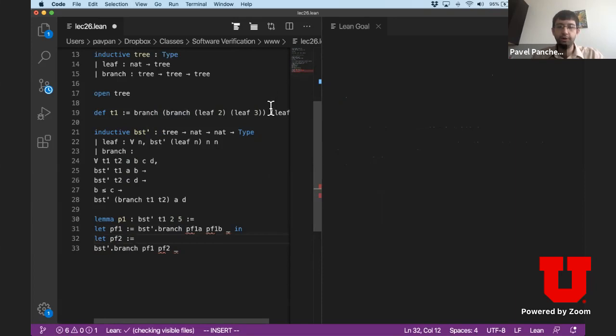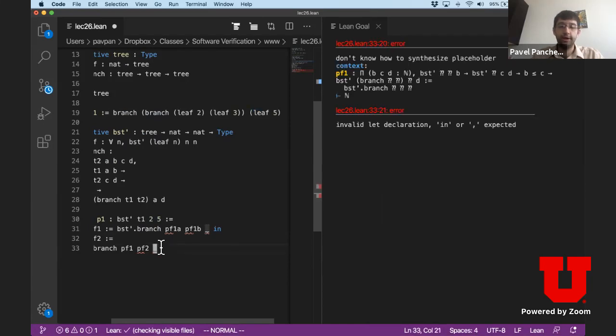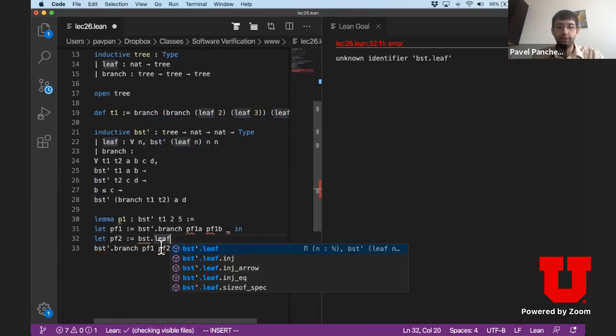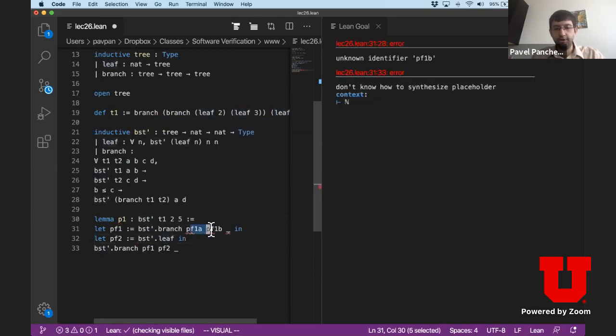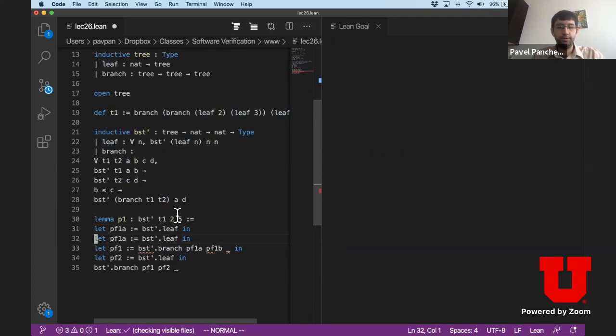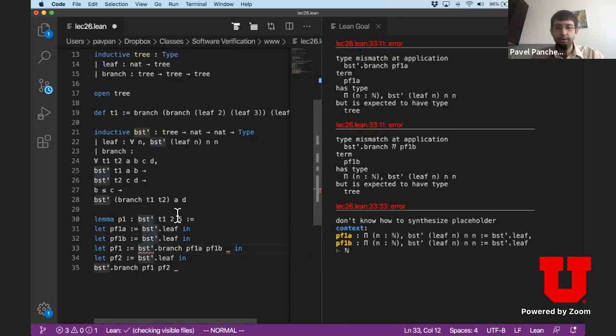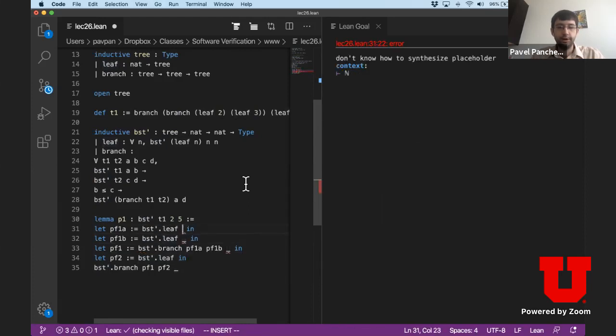The other thing we have is proof 2, and this is a proof that the right child of T1, namely this leaf node, is a binary search tree. And for that, I will use BST prime dot leaf. And now we need to do the same thing for proof 1A and 1B, and both of those are proofs that a leaf node is a binary search tree. So both of those will use BST.leaf. These also need underscores, annoyingly, I guess.